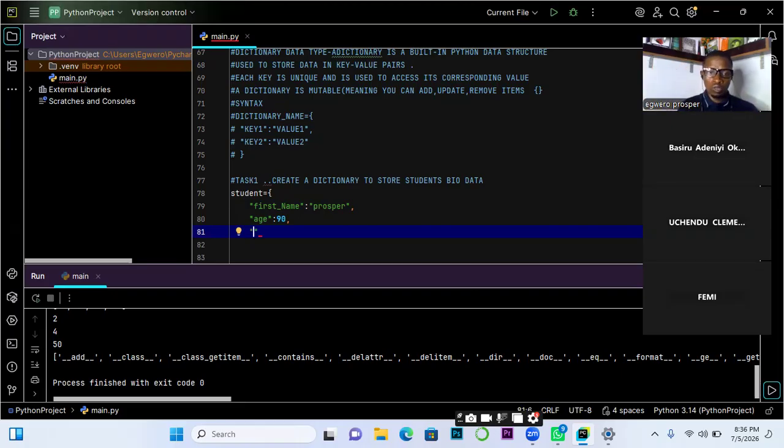Now, the next one is, let's say I want to specify the state of this person, the state, and also the state is a string, which could be, let's say what, Lagos. I put a comma, so let me create one more. Let's say country. Country is still a string. Let's say Nigeria. All right. I hope we are still following.